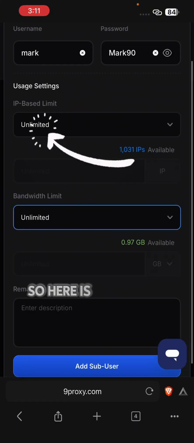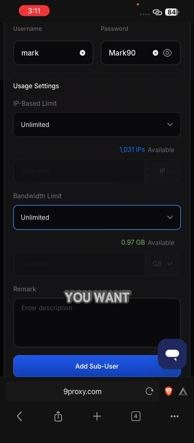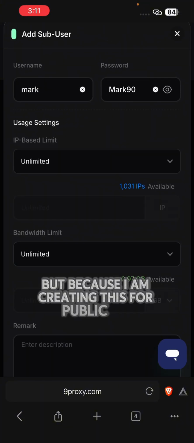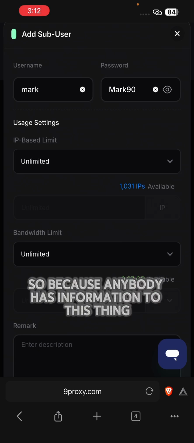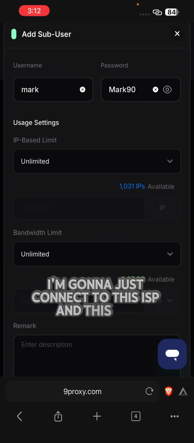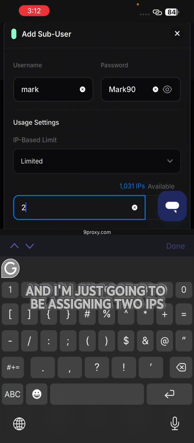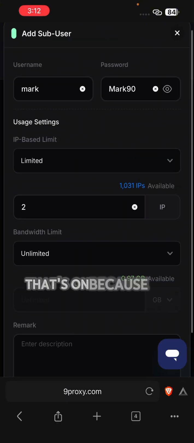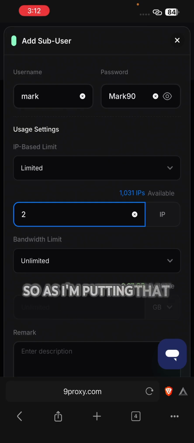So here is where you would allocate how many IPs you want. Generally, I used to leave mine as unlimited. You should also leave yours as unlimited. But because I am creating this for public use and I need to limit the amount of IPs, because anybody that has the information I'm entering now can always connect to this IP, I'm going to be making mine limited, and I'm just going to be assigning 2 IPs to this. That's on because I'm using the IP based limit. I'm using the IP now. I'm teaching you how to use the IP, so I'm putting that in the IP here.